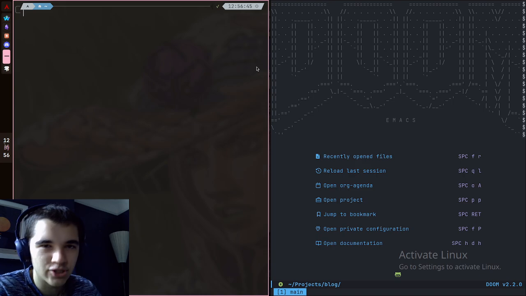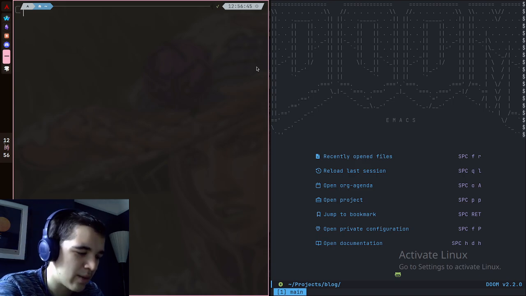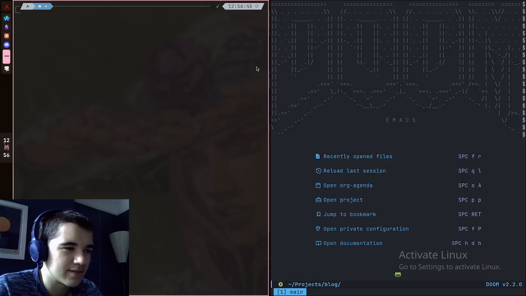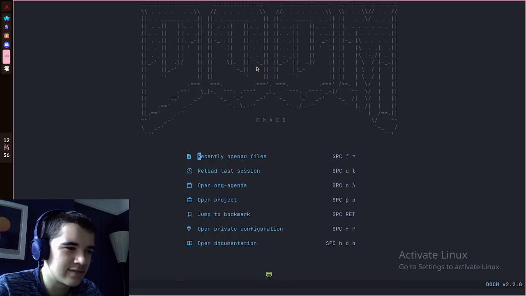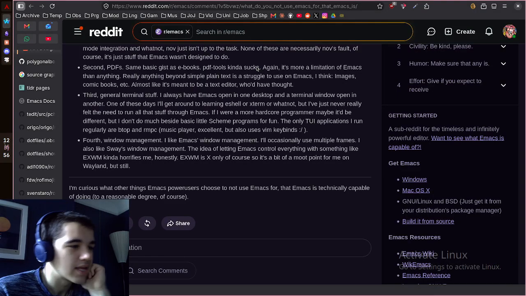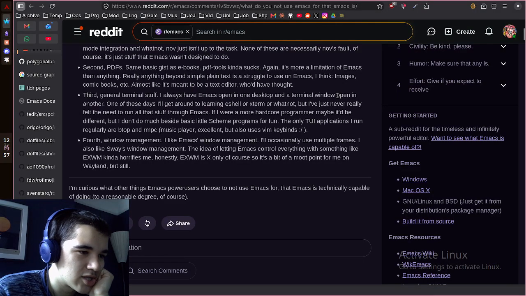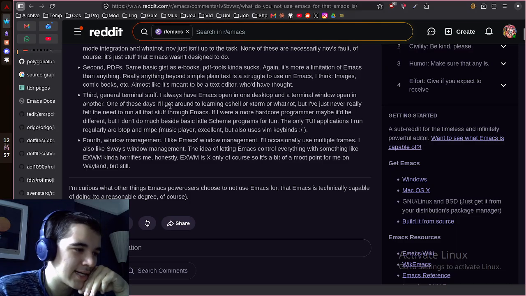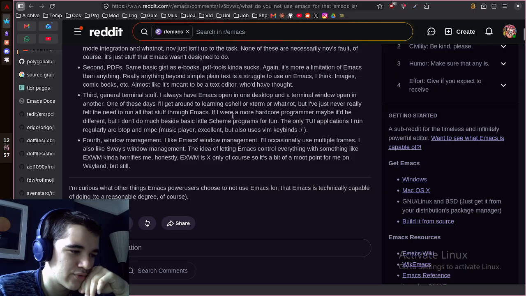Now ideally the terminal should open in the same directory. I need to get that working. I don't know why it doesn't work for me. But once that's set up, there's literally no reason to really use a terminal emulator. I always have Emacs open in one desktop and a terminal window open in another. One of these days I'll get around to learning eShell or Xterm or whatnot, but I've just never really felt the need to run all that stuff through Emacs.